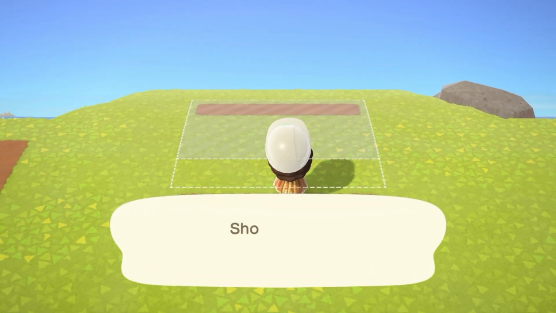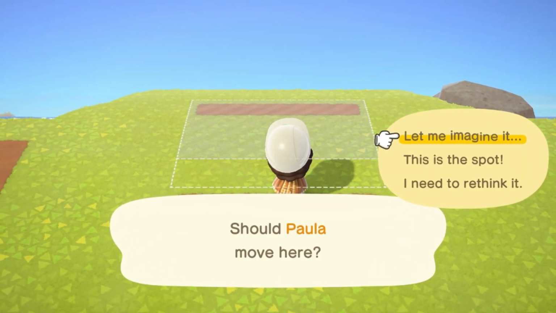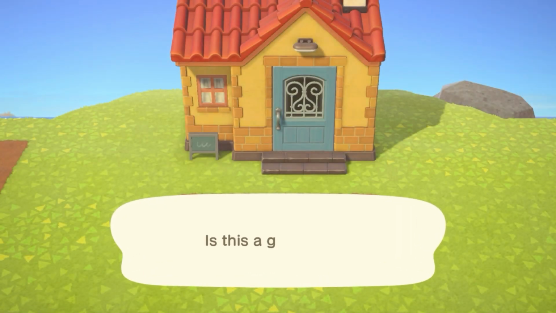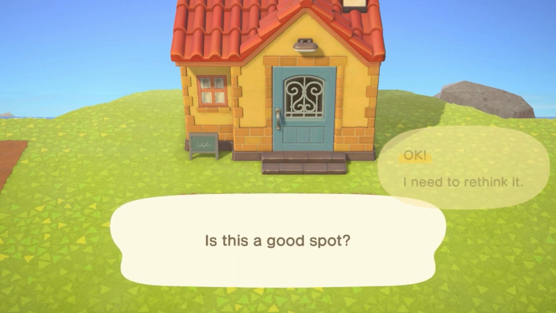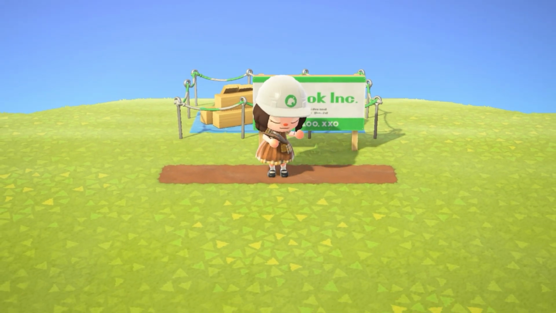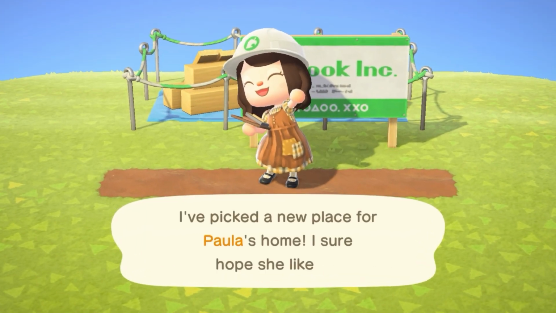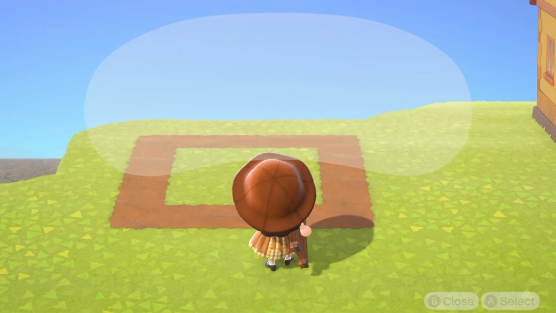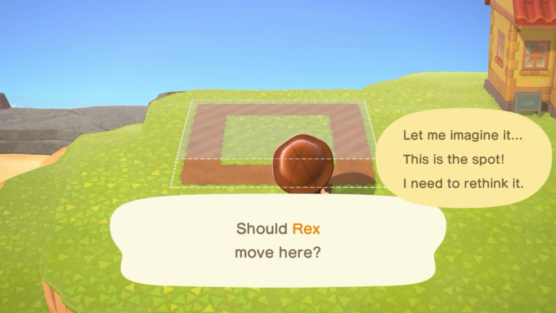Okay, so other than the terraforming, moving the houses is probably the most time consuming and tedious task, because you have to move one, time travel, move one, time travel. So I'm just going to start off by moving Paula's house, and then just go from there and start moving everyone's house slowly over here.